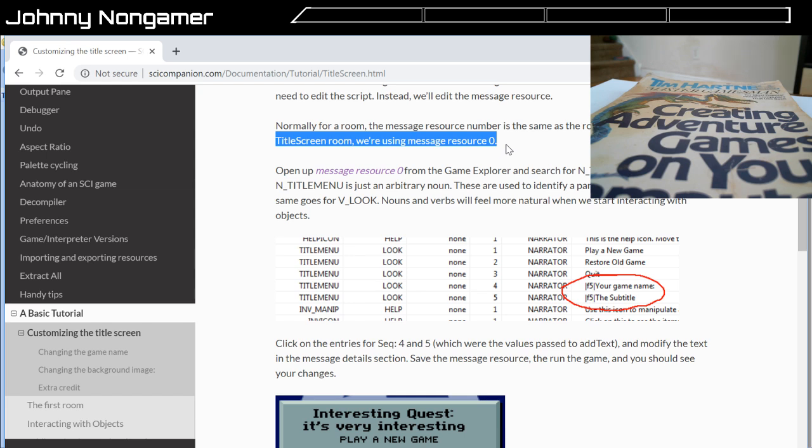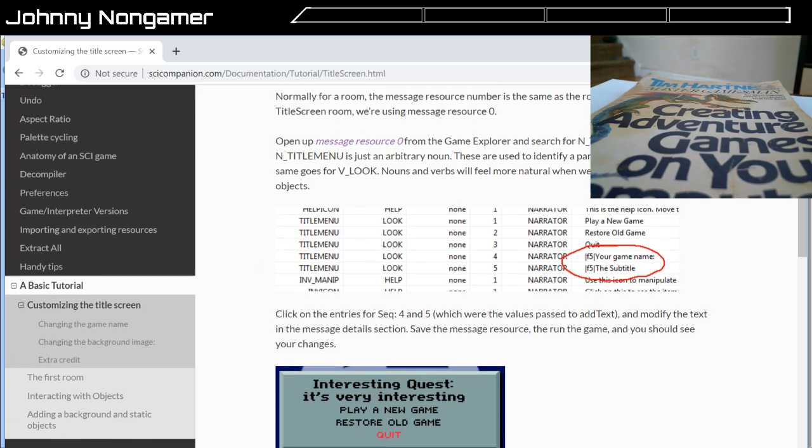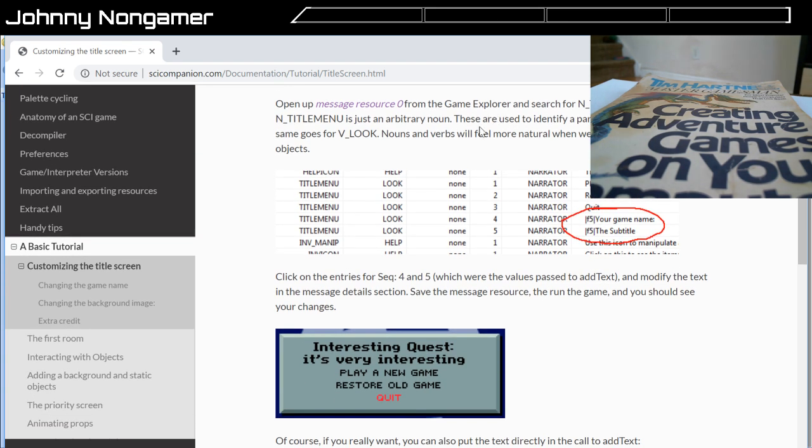Got that? Good, okay. So we need to open up message resource 0 from Game Explorer. Search for end title menu. End title menu is just an arbitrary noun. To us, that just means it's a global constant. These are used to identify a particular message entry. The same goes for VLOOK. Nouns and verbs will feel more natural when we start interacting with objects.